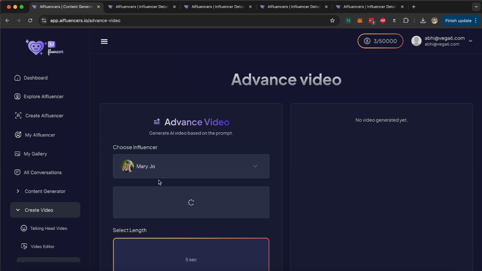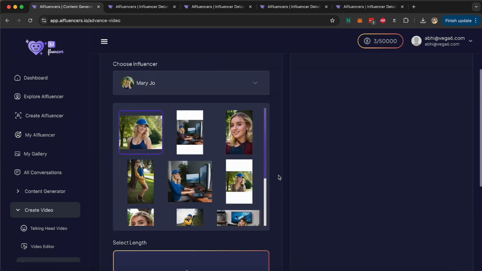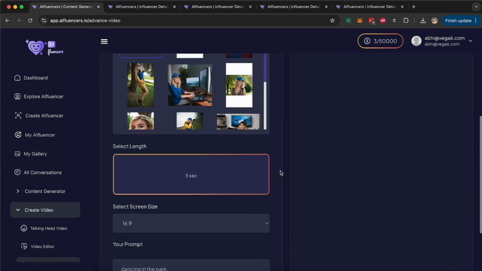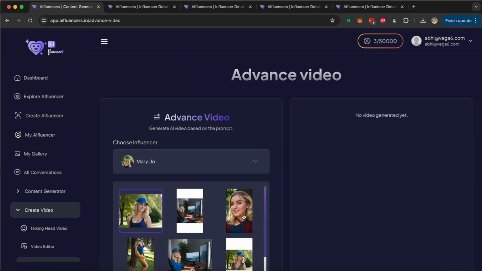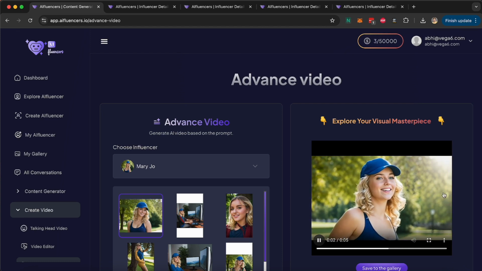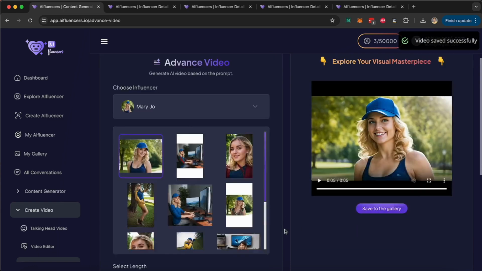So what we're going to do is pick our influencer, and then let's say we want her to be dancing a little bit, right? So we're going to give it a little prompt, dancing in the park, right? And I'm going to click on generate video. What this is going to do is take this image and animate it in a way that the influencer would look like she's dancing. And as you can see, the video is created, and it's a dancing video. It looks super realistic, really, really good. And what you can do is click on save to gallery.